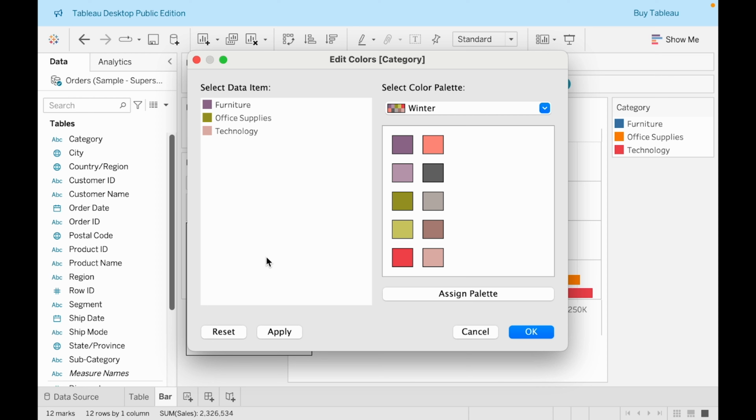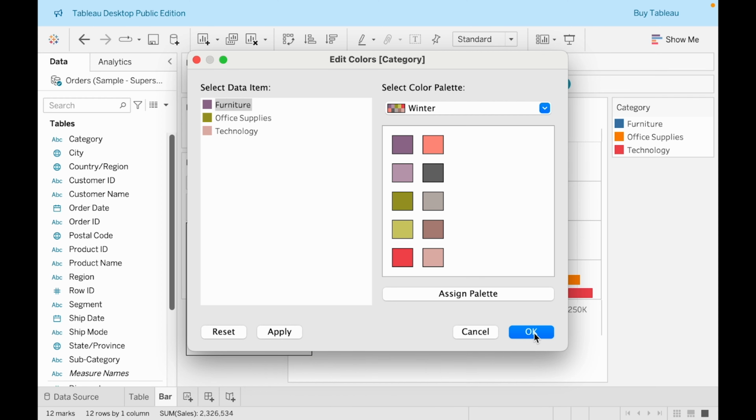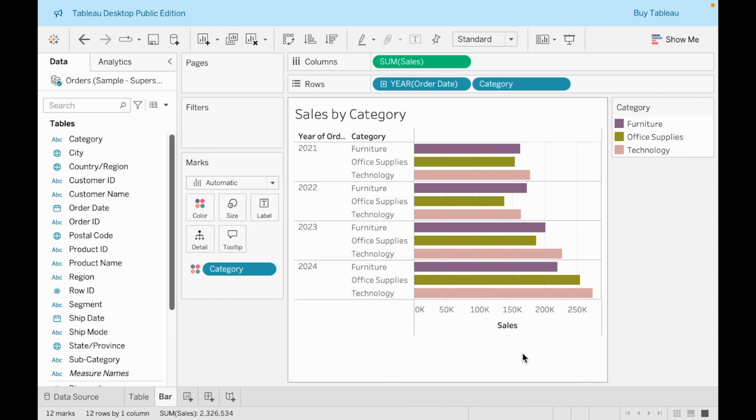Another way of editing color is by double-clicking on the category. Then I can change the color by using the color wheel, color sliders, color palettes, image palettes, and pencils to assign new colors into the category. So this is how we create a simple bar chart in Tableau.